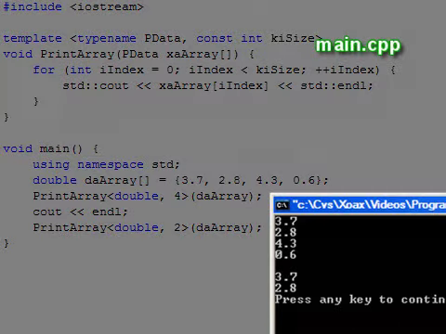Executing the program, we see that it prints all four entries of the array the first time, and only the first two entries the second time.